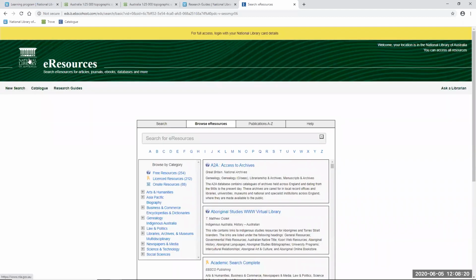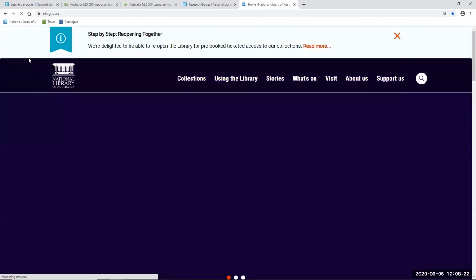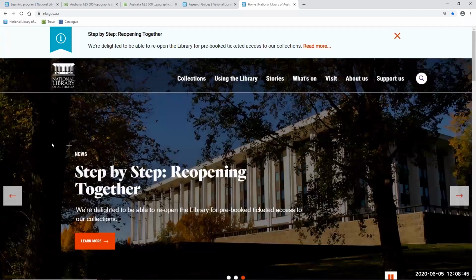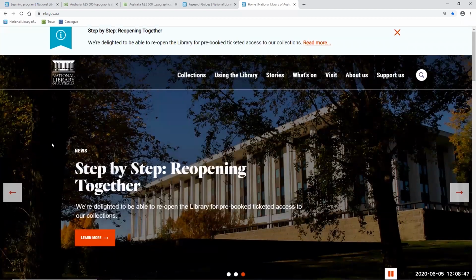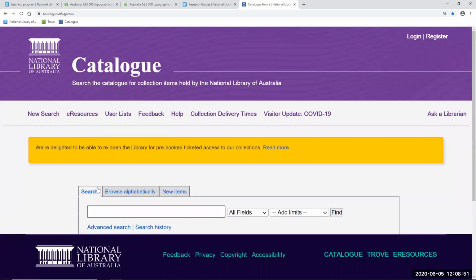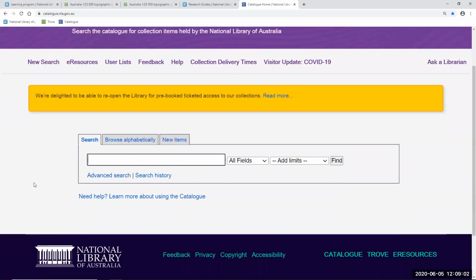So in talking through the various resources we use, the question of course you always have next is how to find things. So from our library homepage here, our catalogue is just under the top banner. So click on Catalogue. The online catalogue is the first and best place to begin. It's basically the database of what is in the library collections.